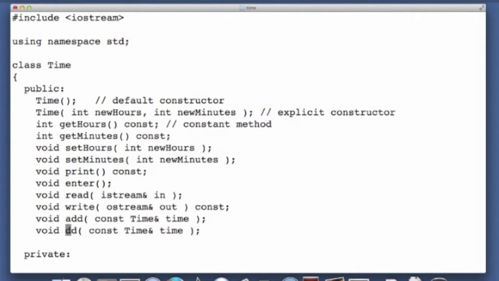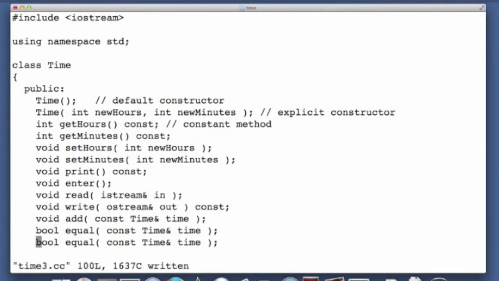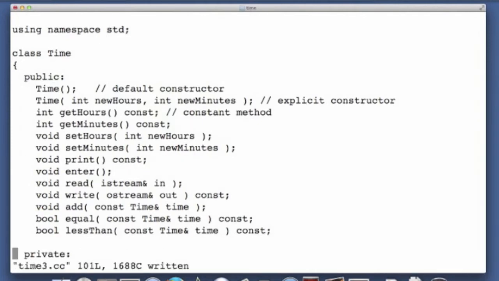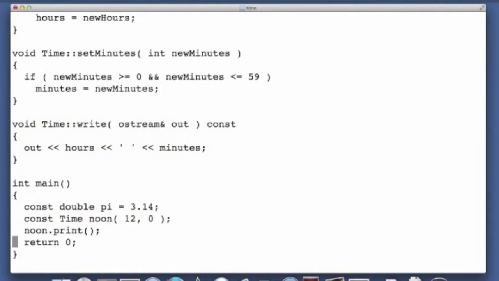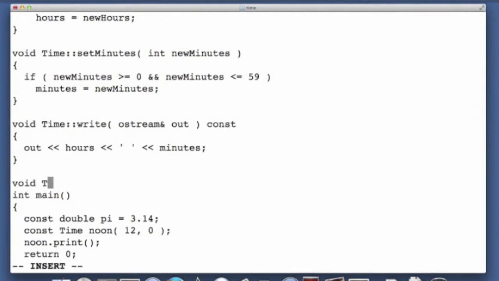And I'm going to do the same thing for the equal method, except this is going to return a bool. And then I also want to implement less than. And equal is not going to change either object. It's certainly not going to change the object it belongs to, so it should be a constant method, and so should less than. So let's look at the implementations of those methods. I'm just going to put them here.